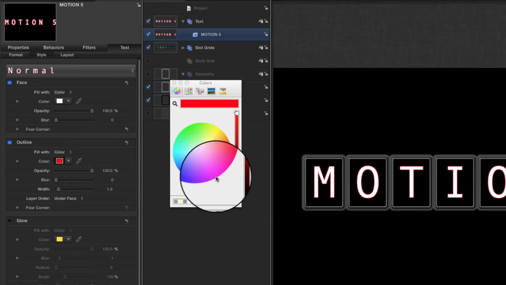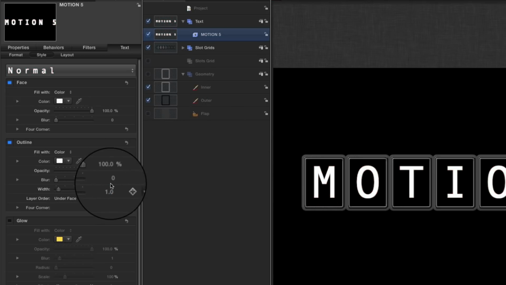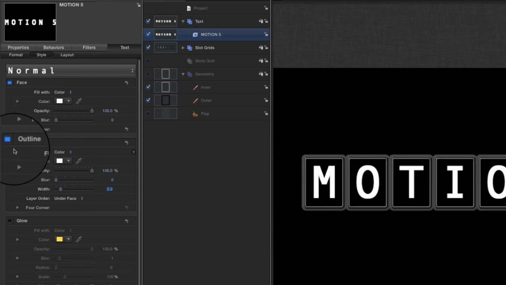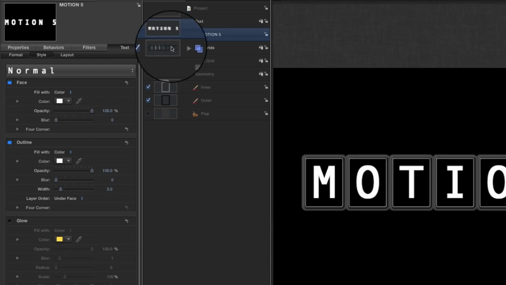Don't want it to be red, I want it to be white. And I'm just going to increase the width to 2. So as you see, that's quite a good trick for fattening up text that doesn't have a bold version, as in this case. So I like that.